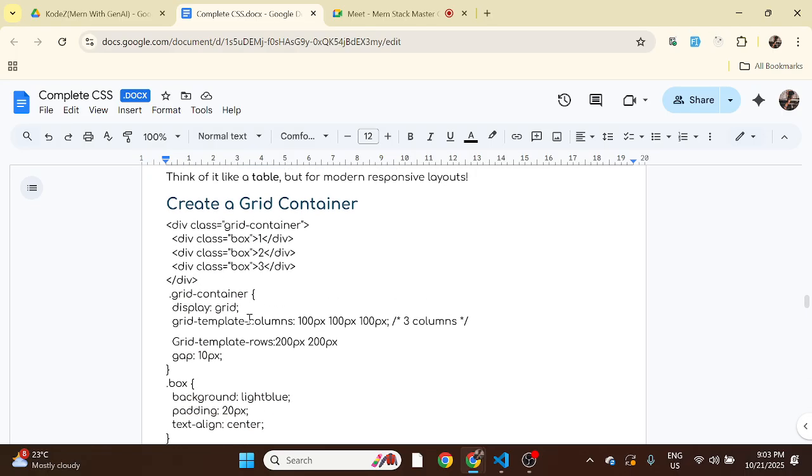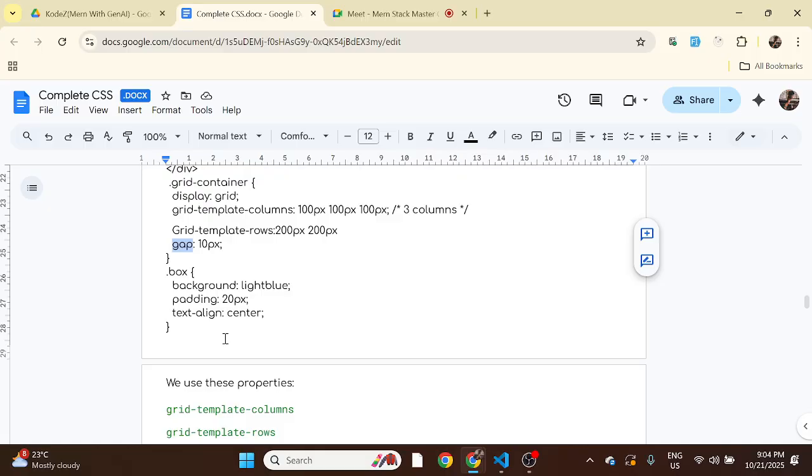In our previous class we learned about this display grid, to arrange items in both directions. To use it we just have to use display grid, and then using grid template columns you can define how many columns you want. Suppose you want 5 columns, you just have to give the width of each column. And for rows you can use grid template rows. We also learned about the gap property. We are giving a 10 pixel gap to rows and columns both. I will show you this once again.